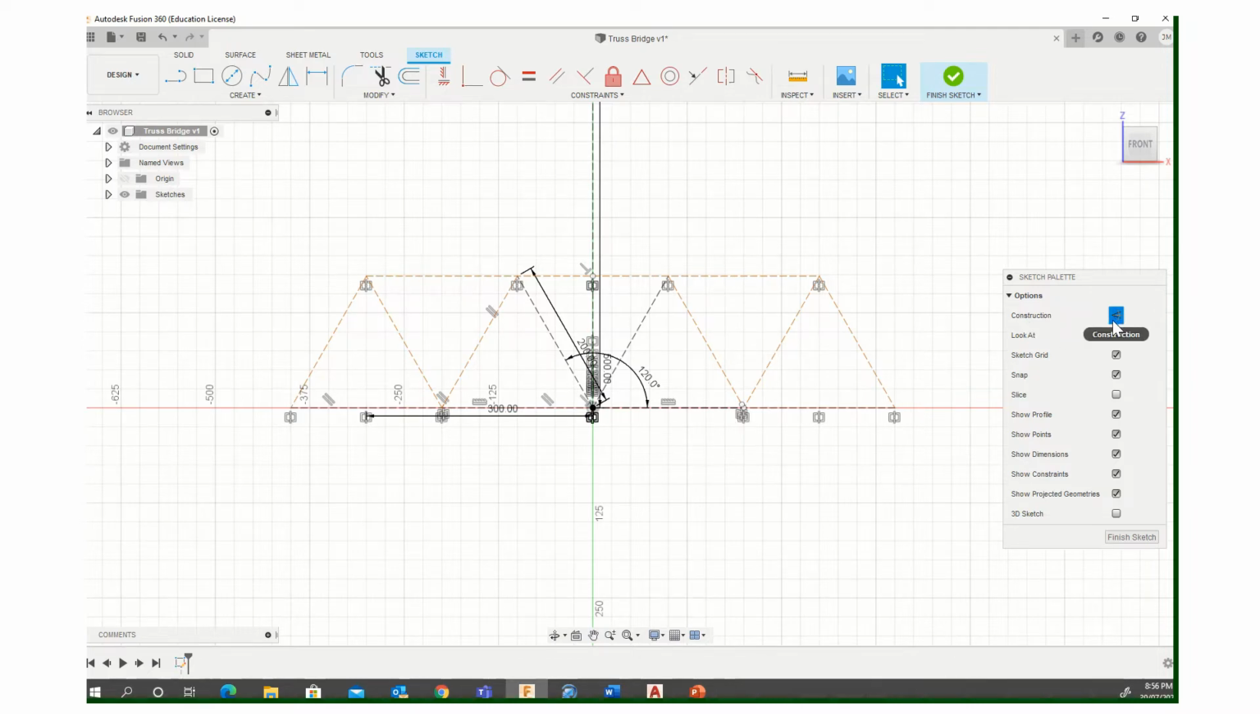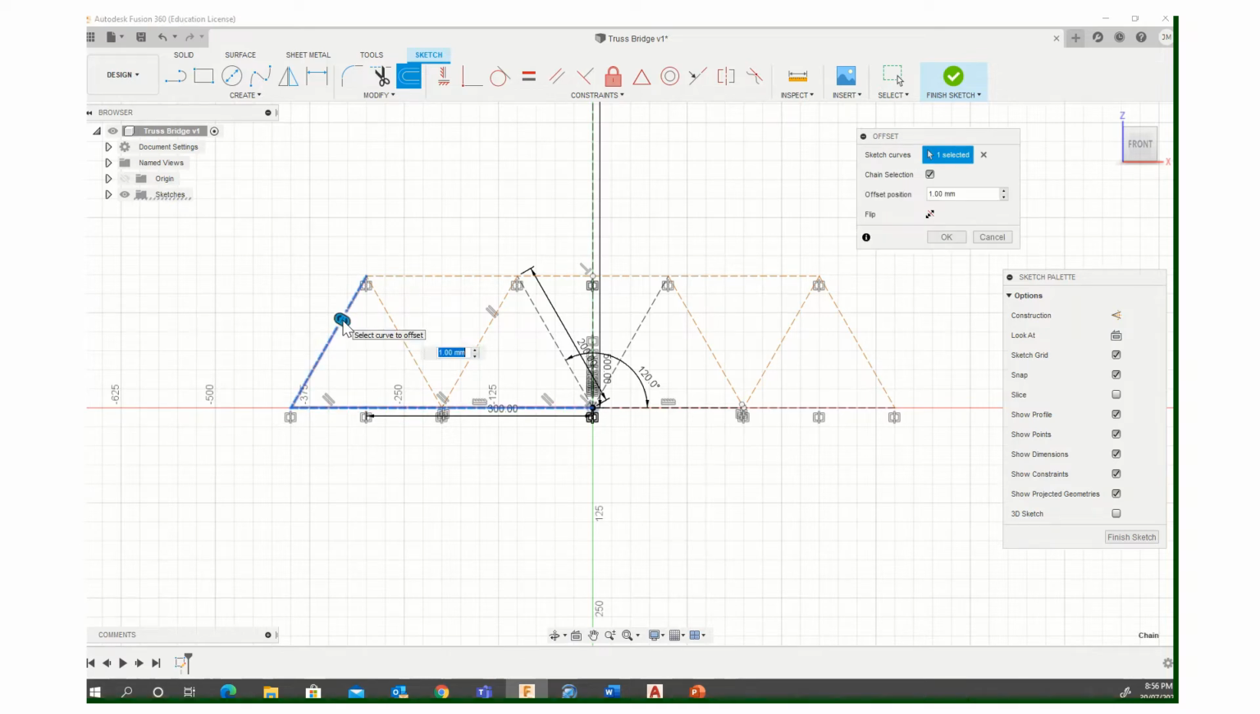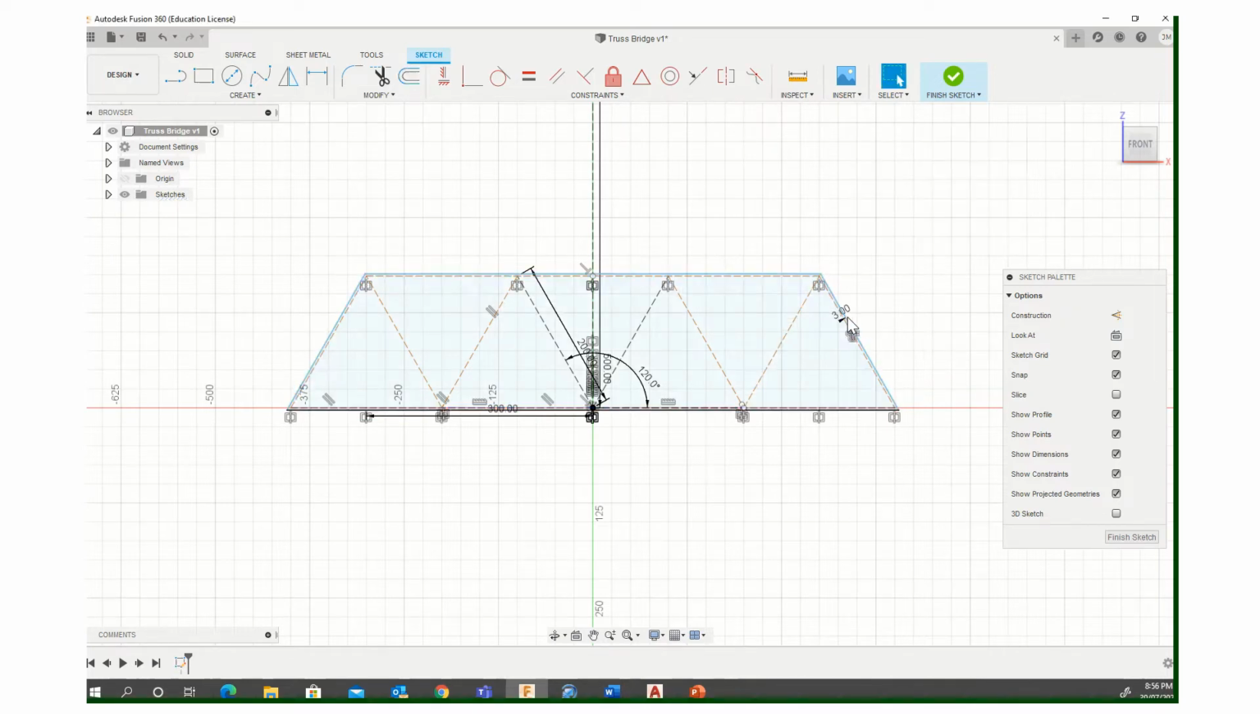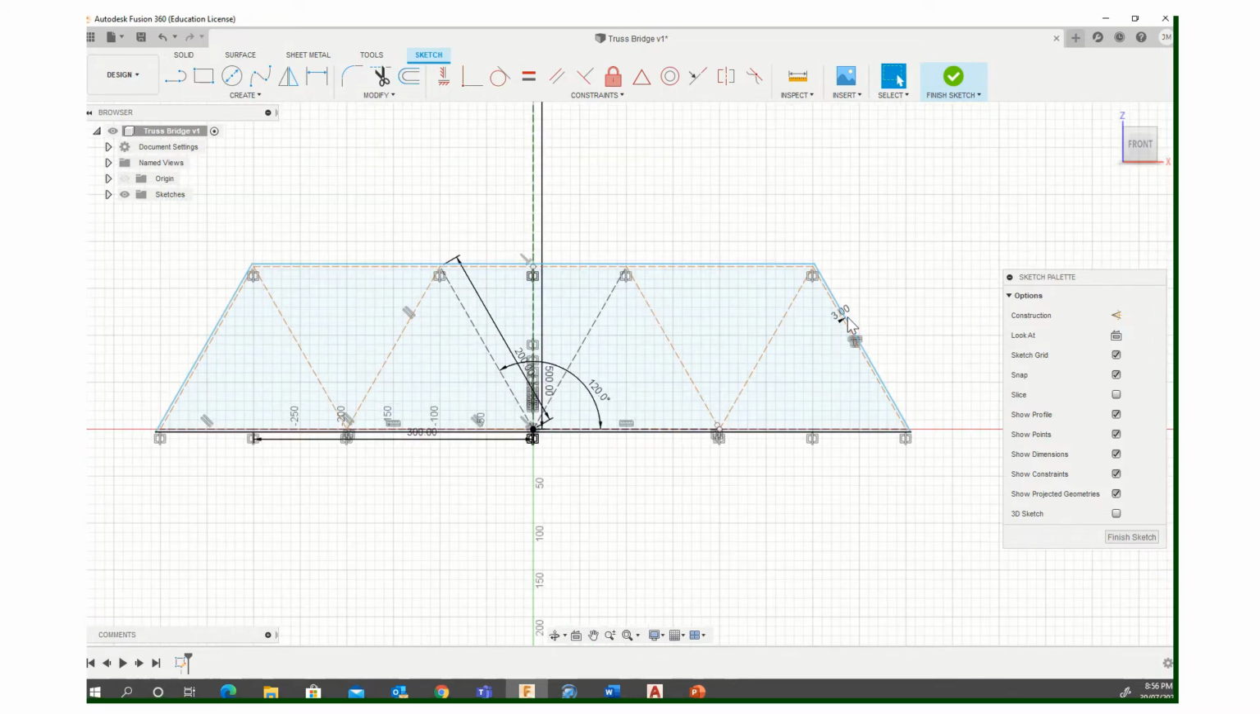Now we are going to deactivate the construction line, and we are going to build the beams, the real beams. So we are going to use the offset tool. So can you see we already create one side of the beams, 3 millimeter stick, just for the test, and then we are going to create the other side of the beam.